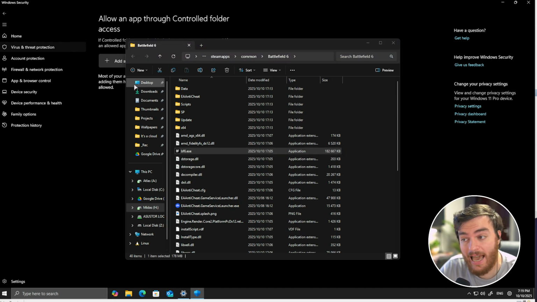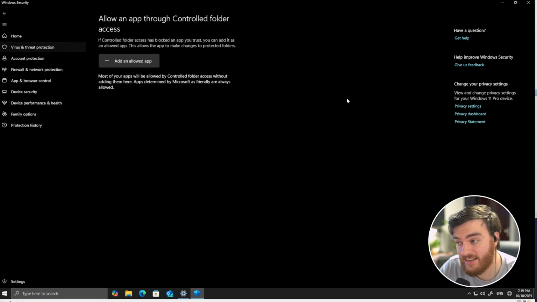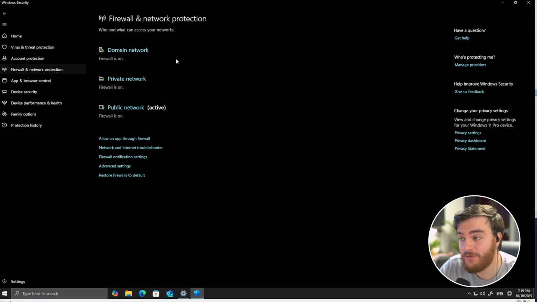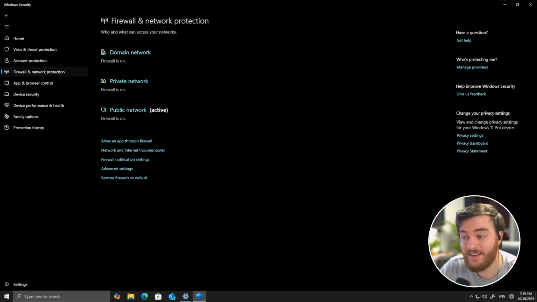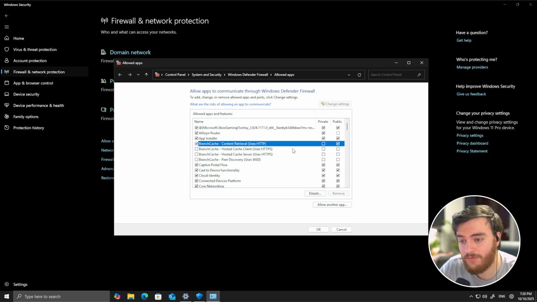Then we'll also add another exception, and we'll add EA anti-cheat game service launcher.exe as well. That's it. If you're still having issues inside of your Windows Security panel, head across to, on the far left, firewall and network protection, and then allow an app through the firewall. Clicking this, we can then from here, click change settings in the top right, allowing us to change options, and we'll need to locate Battlefield 6 on this list. Then tick it on the far left, and then tick private and public on the far right.